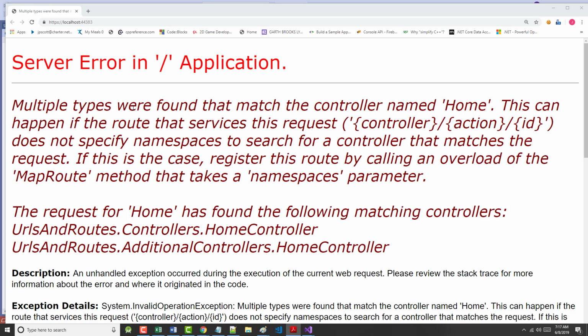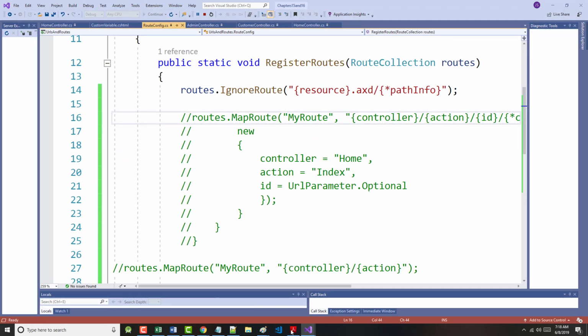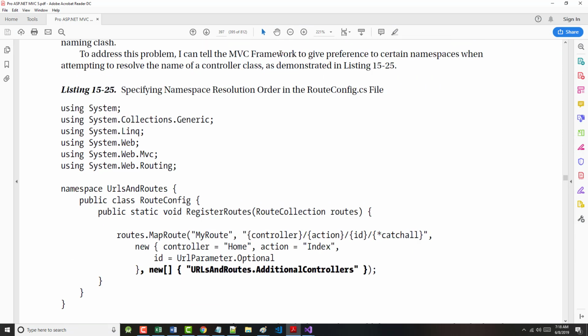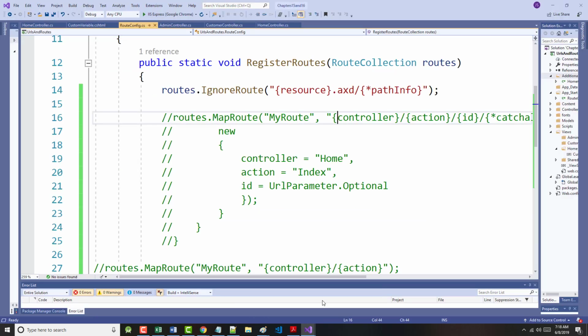The problem arises more often than you might expect, especially if you're working on a large project that uses libraries of controllers from other development teams or third-party suppliers. To address this problem, as mentioned here, on page 397, it says you can tell the MVC framework to give preference to certain namespaces. So let's put this in here. And we'll put that up at the top. Hopefully that won't give us any errors.